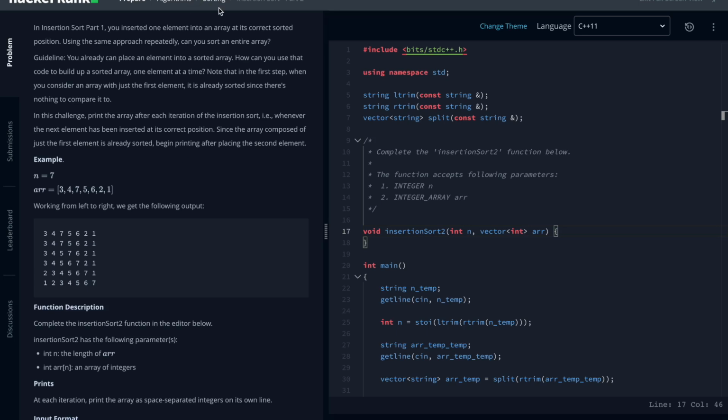Today we are going to go through insertion sort part 2, which is a problem under the sorting section of algorithms on Hackerrank. So without wasting time, let us have a look at the problem statement.